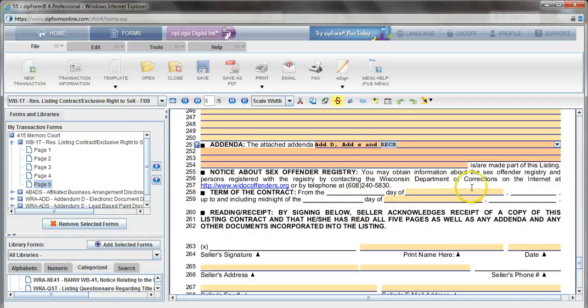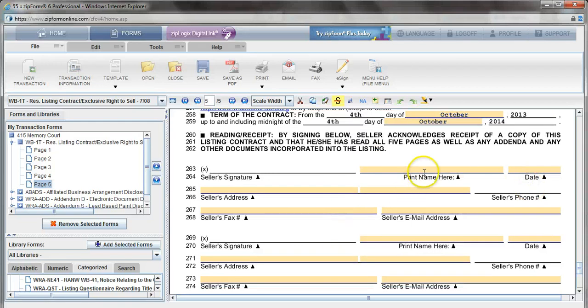So the term of the contract, we'll call it a one-year contract. So 4th day of October 2013 to the 4th day of October 2014. That's going to be a 1-year contract. So we have 1 year to try to sell this property.